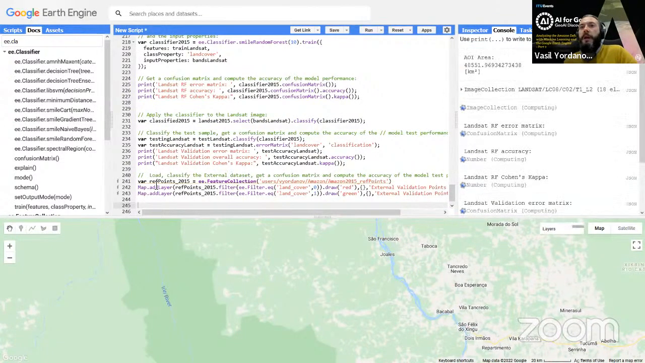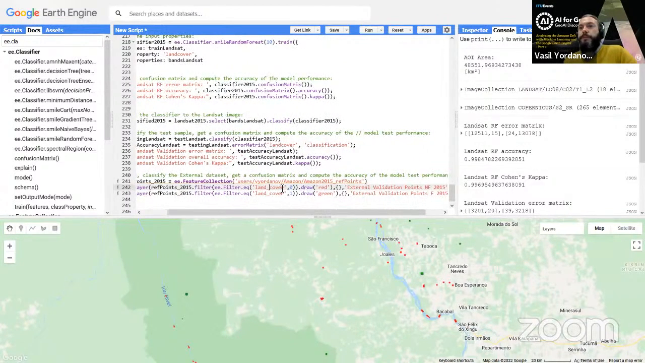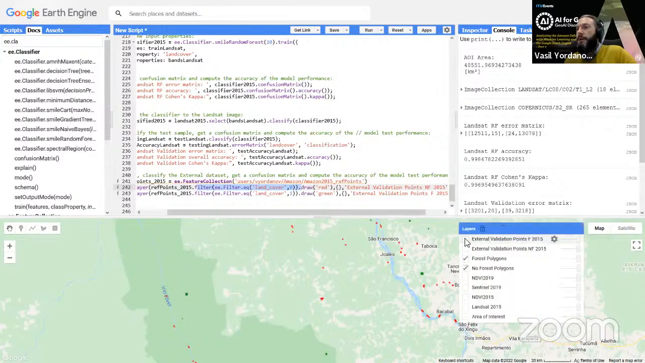Okay. As you can see, we're calling the reference points from my asset, and we're filtering them because they also have a property, land cover. Just this time it is slightly different with an underscore, but the values are again 0 and 1 for non-forest and forest. So we're just separating, applying a filter. Here we're calling the values that are equal to 0, the non-forest. Let's see them.